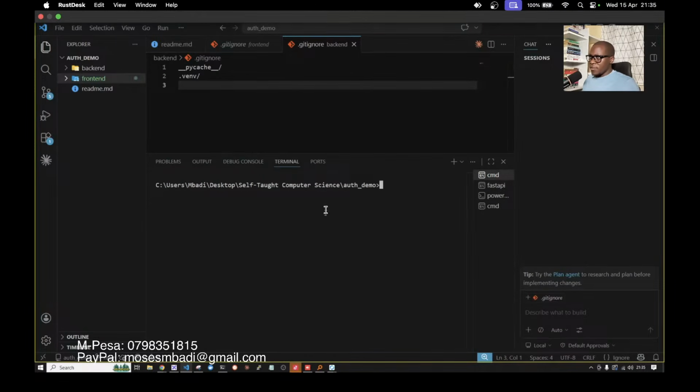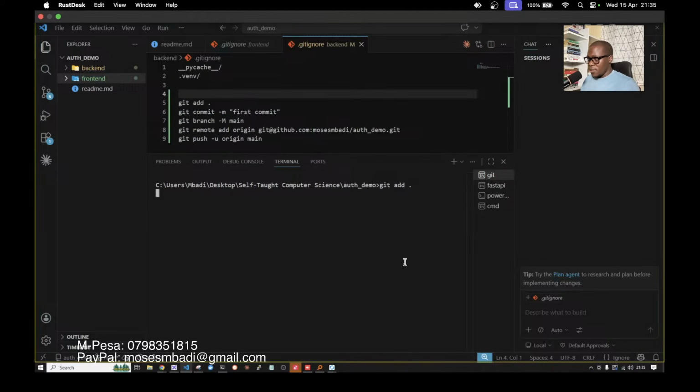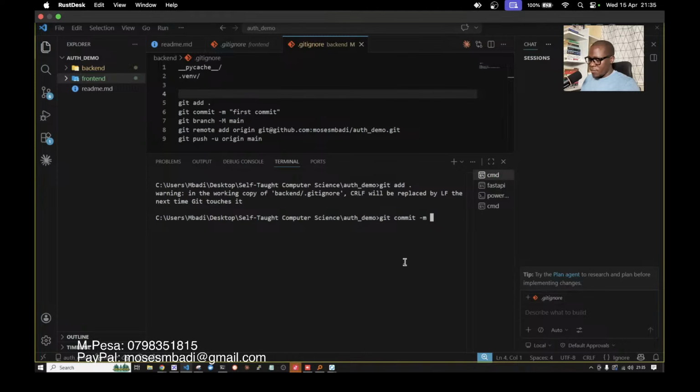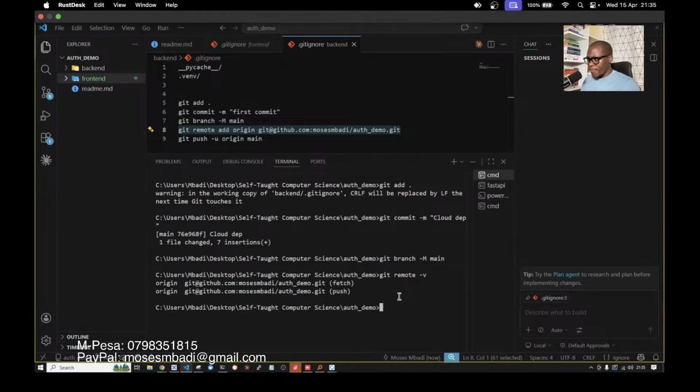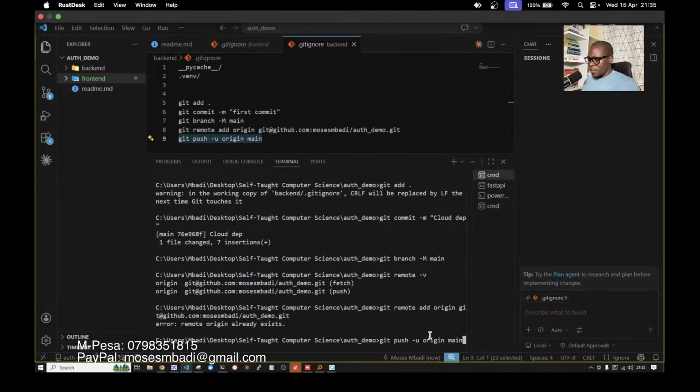All right, let's just repeat the steps one by one. So we'll do git add, git commit, cloud deployments. We'll do git branch. We'll do git remote, but let me first check git remote -v. So if you are already pointing there, it already exists. Okay, so let's just push our code again. Push.